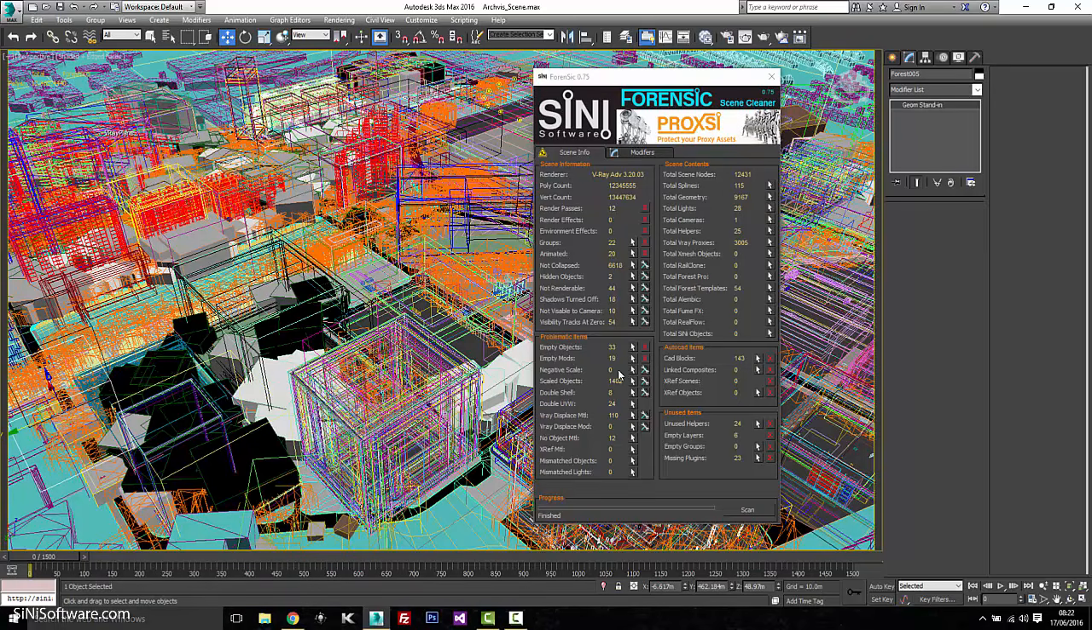Negative scale objects, that's more for lights. The ISO lights in VRay will cause problems if they're negative scaled.